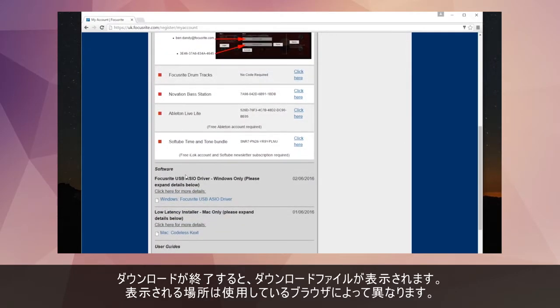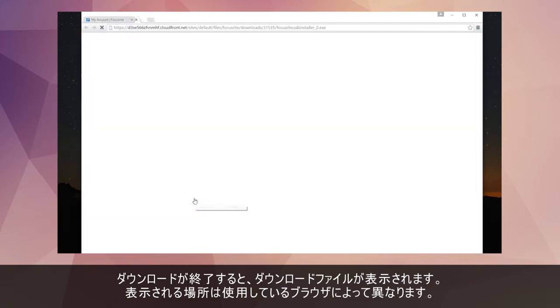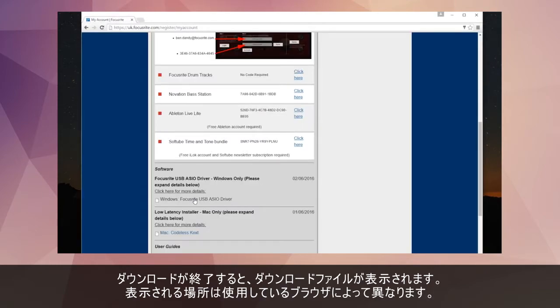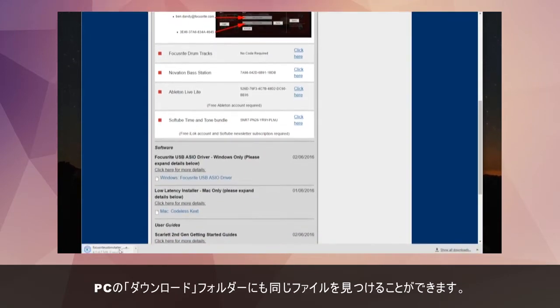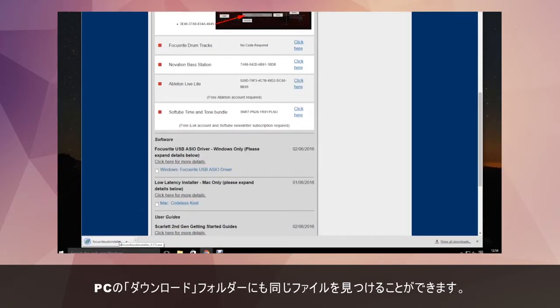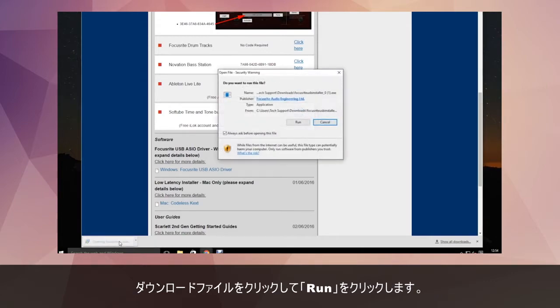Once downloaded, it will need to be installed. Depending on what browser you are using, the downloaded file may appear in a slightly different place to where it does in Google Chrome. You'll also be able to find it in your PC's Downloads folder. Click on the downloaded file and select Run.